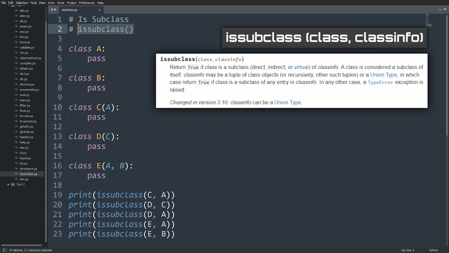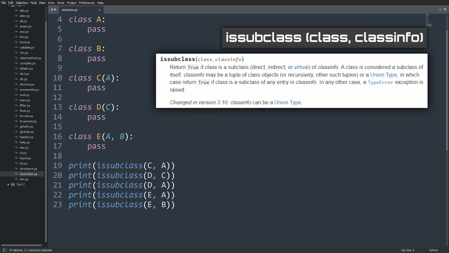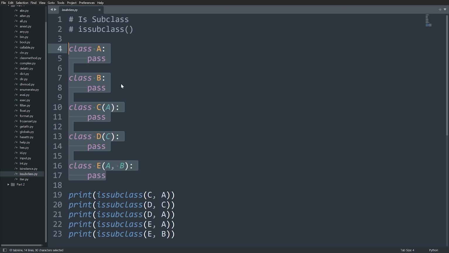The next function I have for you here is issubclass. Now again, this is going to tell you if something is a subclass of another class. So I have a few classes that I've set up here. I've even done a multiple inheritance example, and you can see that I first check if C is a subclass of A. That is going to be true. Is D a subclass of C? Well, yes, it is, because it is a derived class of C.